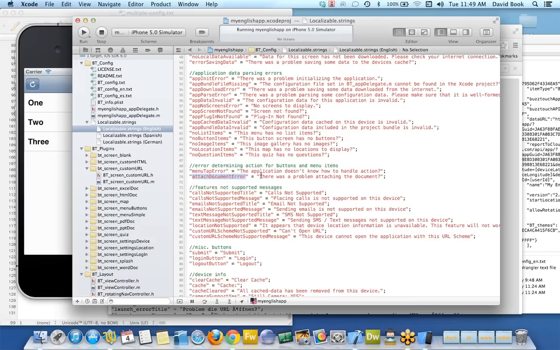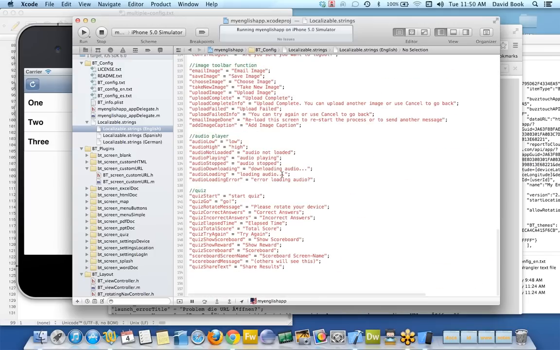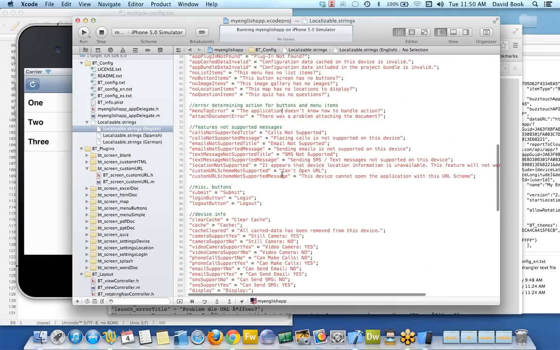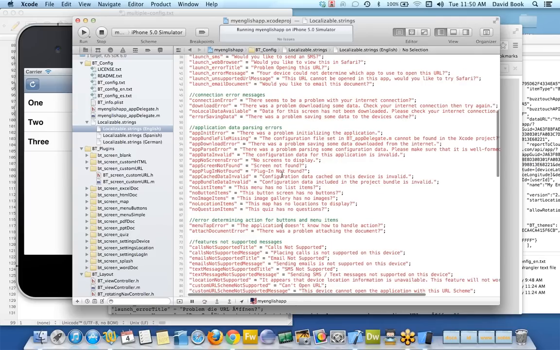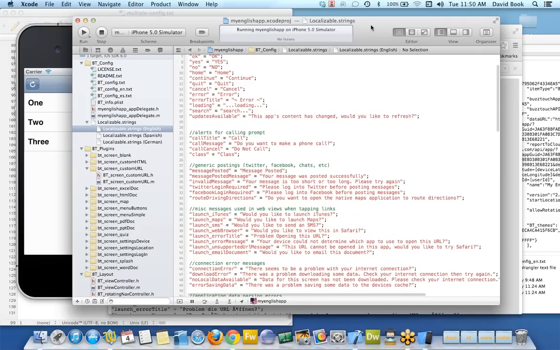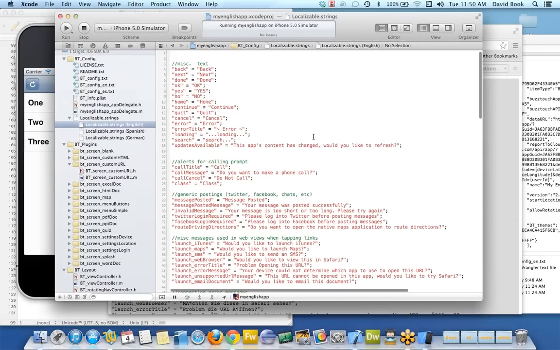This default value will not show if this key does not exist. The only reason for this default value is so that the translator knows what this is supposed to mean. Oh, okay, so it's just a slight misnomer. So this is going to look for a key named attached document error, and in English, that's going to be right here. So if our German one didn't have that, then we'd run into an issue.